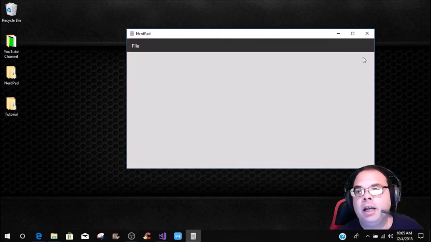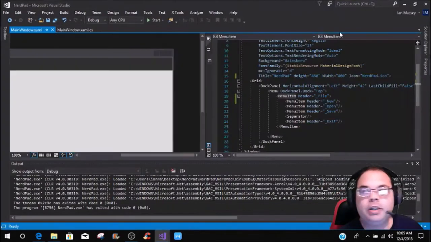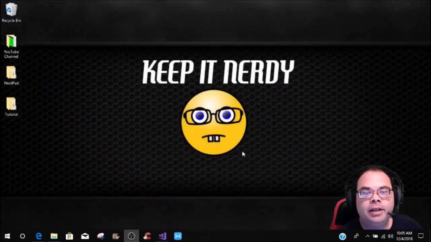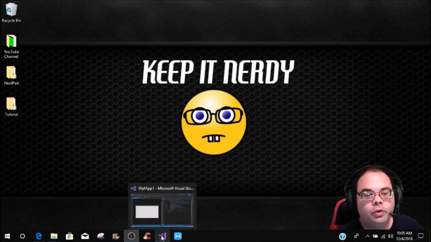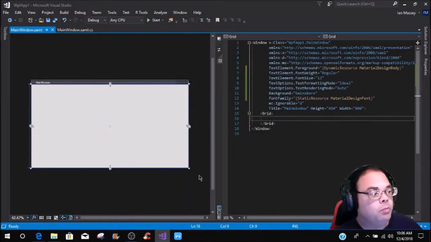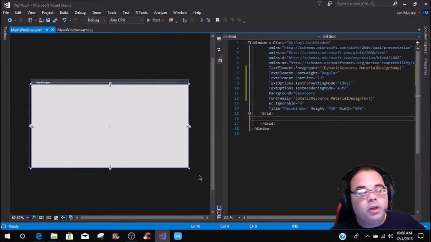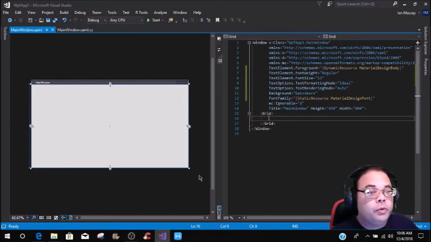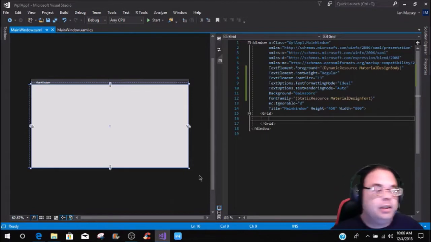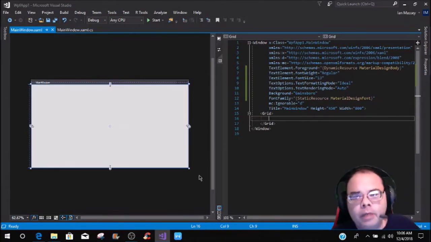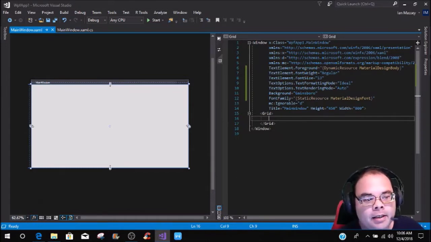Okay, so now what we're going to do is I'm just going to exit out of that and exit out of this. And what we are going to do is bring up a form which is already done, put in the material skins and everything. And if you have not seen the material skin as far as the material design themes, then go back a couple of previous tutorials how to use material design themes in WPF and C Sharp. That is in one of my tutorials and we will get back to there.